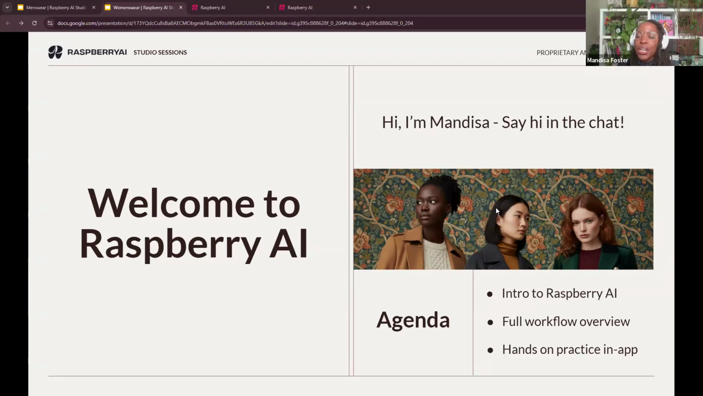Today, we're going to cover a brief intro to Raspberry, a full workflow overview, and then hands-on practice time in app with a project.